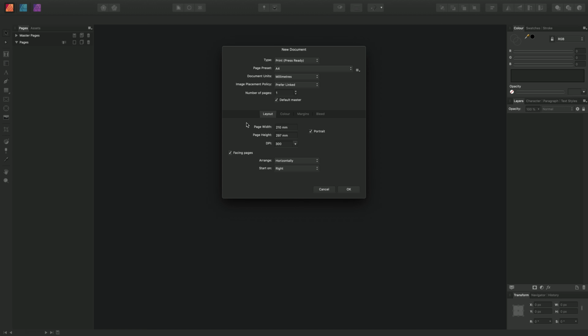Now we have a variety of options down here, including our page dimensions and also color profile for color management. But we have image placement policy, which is quite important to determine when you start the document. So by default, the policy is to prefer linked documents and resources. So when you place documents, images, they will be linked to their original location rather than embedded in the document. However, you might prefer to embed them in the document so you don't run the risk of having to relink missing resources if you are sharing your document.